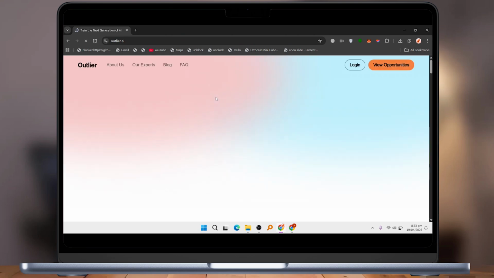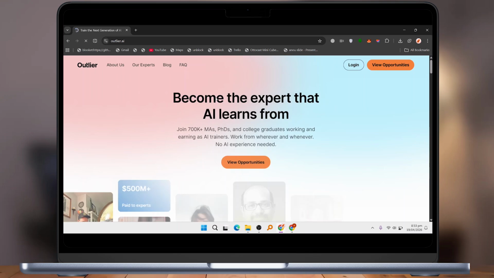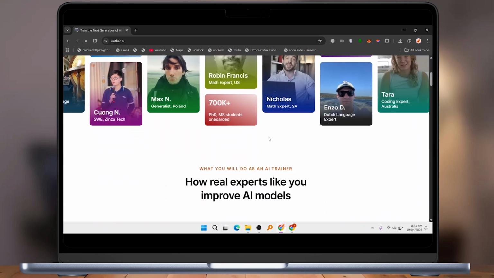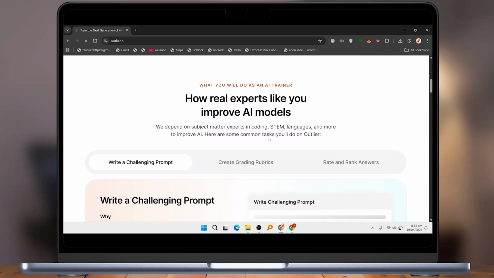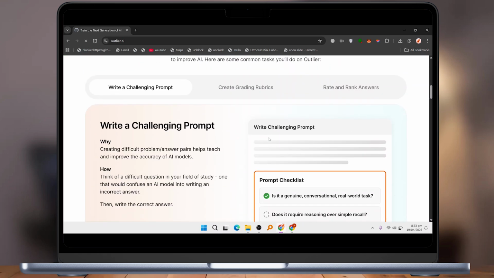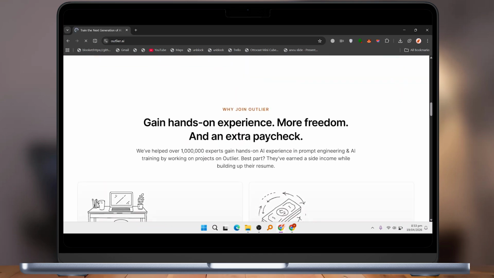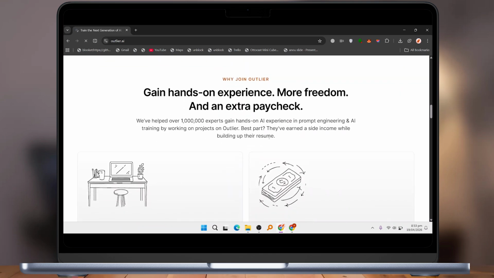Outlier AI is a platform where experts from different fields help improve artificial intelligence models. It connects over 700,000 professionals, like students, graduates, and PhDs who work as AI trainers. No AI experience is required, and you can work from anywhere with flexible timing. The main idea is to use your subject knowledge to help train AI systems.